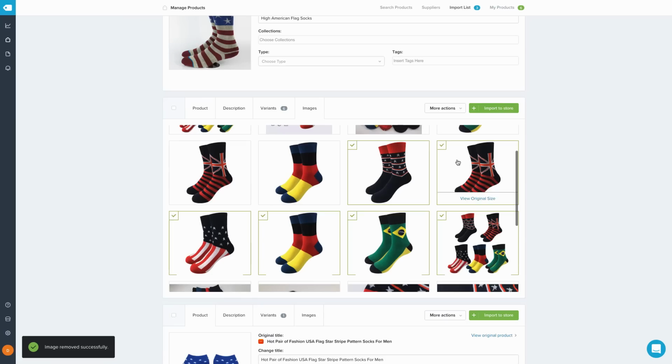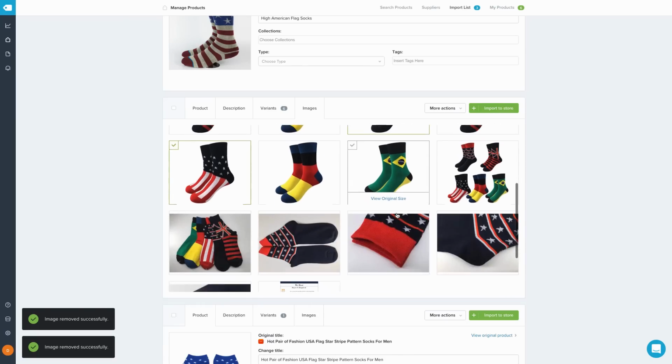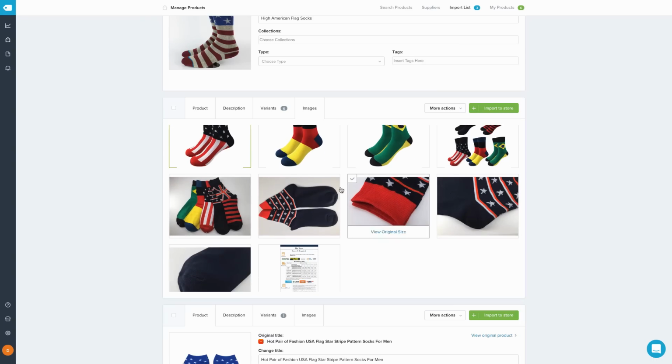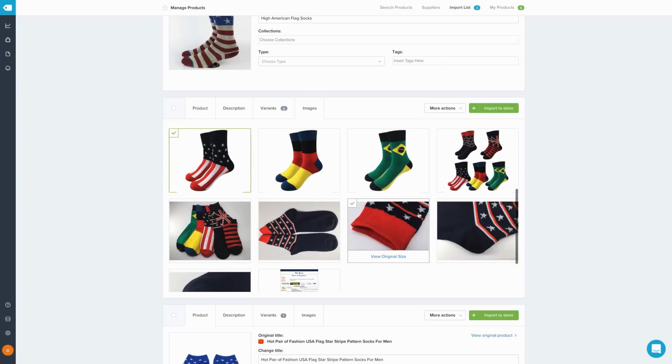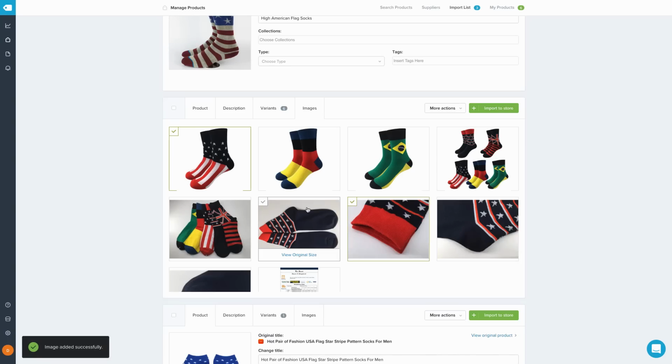We don't want to import product images for products that we don't have, but as you'll see here, there are actually different angles and different types of images for the products that we have. So here's a close-up of the American socks we're selling, so we can go ahead and bring those over to our store along with the bigger images that we selected originally.